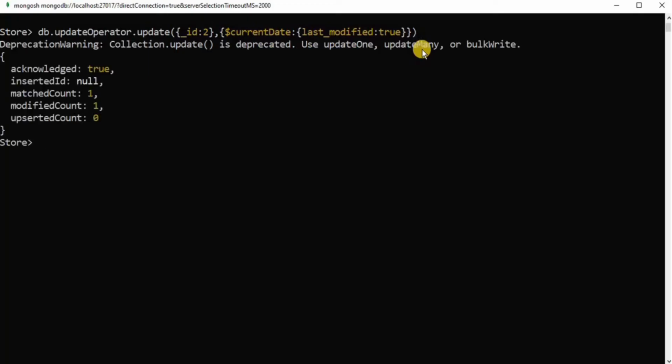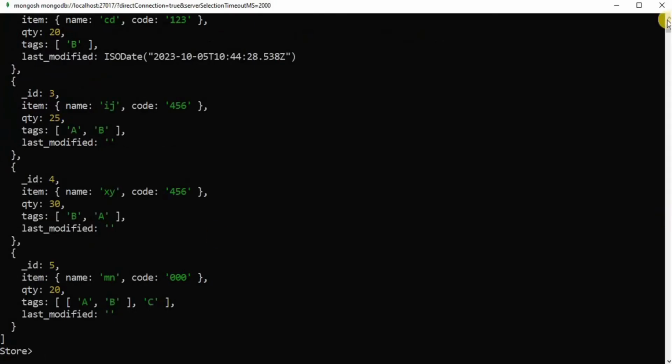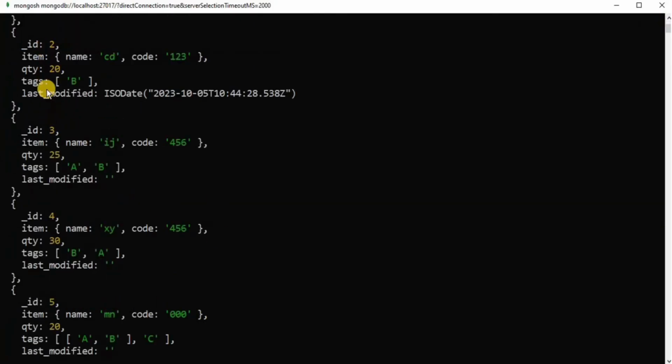Hit enter and you can see that match count is 1, modified count is 1 and upserted count is 0. Now if I quickly go ahead and run the command db.updateOperator.find, hit enter and you can see that for the ID 2, now the last modified is set to the current timestamp. Okay, so you can see that for the ID 2, which was our condition statement, the document was fetched and its last modified value was set to the current date.